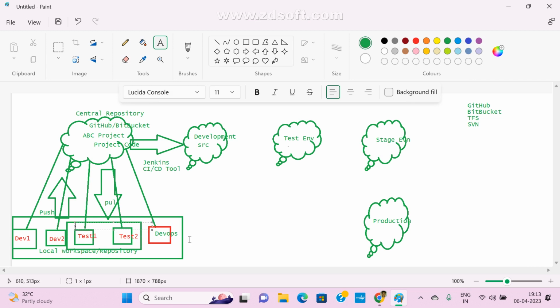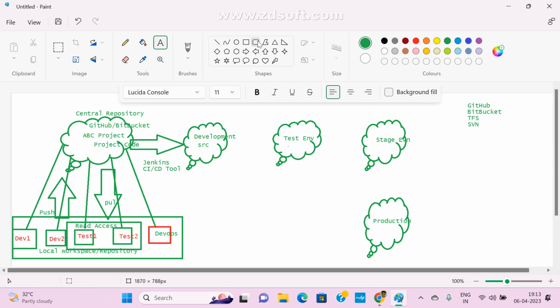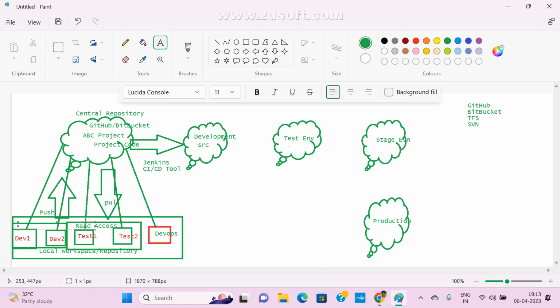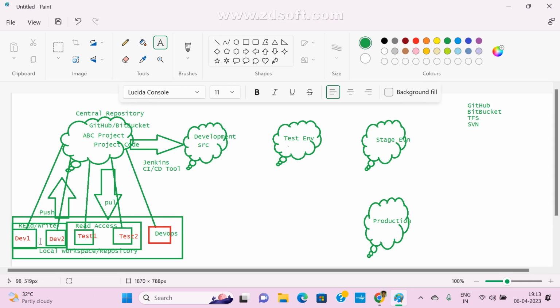Testers are testing the functionality, so they have read access. Developers are given some write access or modification access, so they have read and write access. Now, who will take care? The developer develops the code, and testers test the functionality. Now the developer has developed a piece of code, and I want to deploy it to one environment, the development environment.